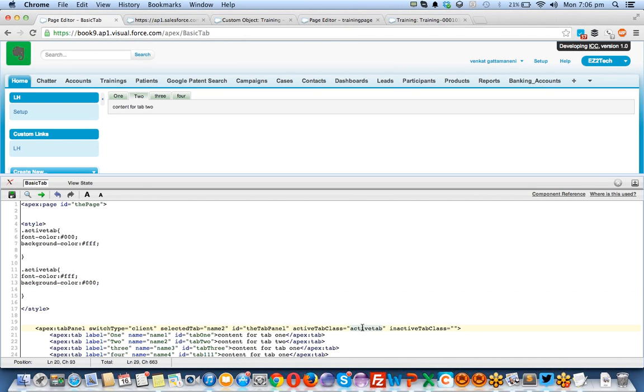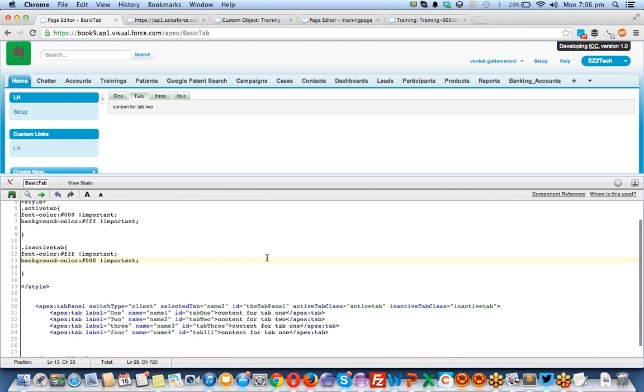Okay, but I cannot see it. So there are two types of class definitions. Inactive class is this. Now I want to make this an important tag. What is important? I'm prioritizing. This should override the other styles. And in the same way I want to add the important tags. Clicking on save. Still I don't see the changes.